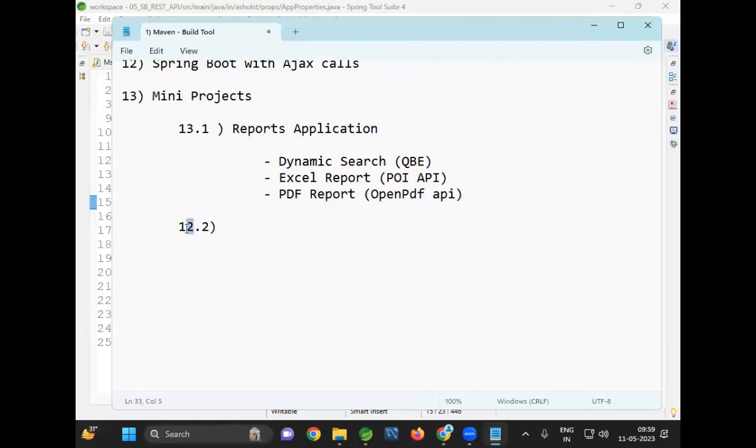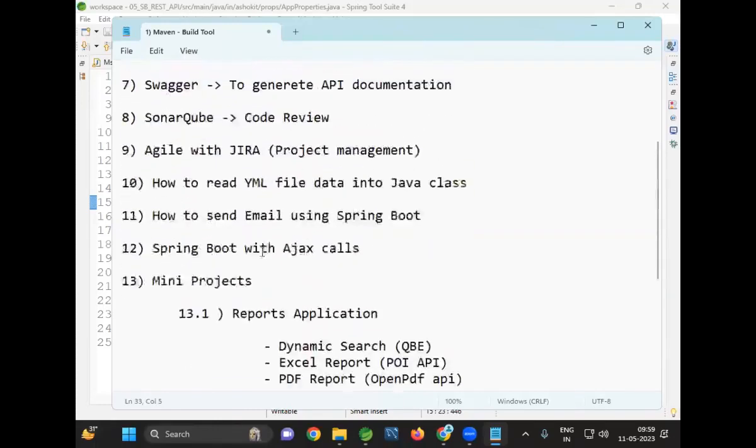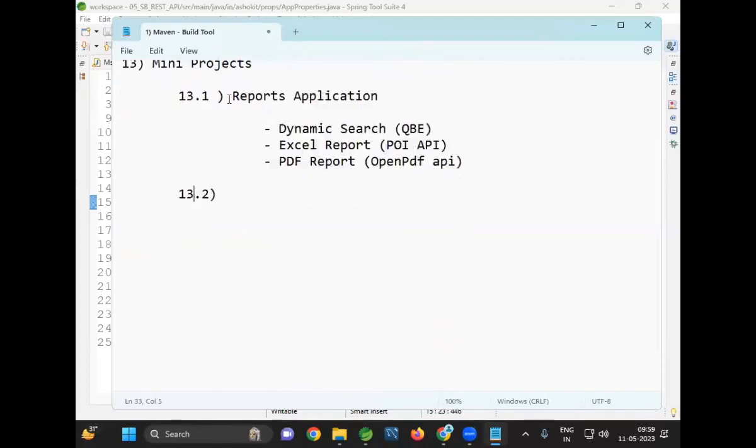Right. Project cycle, correct. Then we started mini projects. First, we developed a report application with dynamic search, Excel report, and PDF report. Then we developed an employee portal.